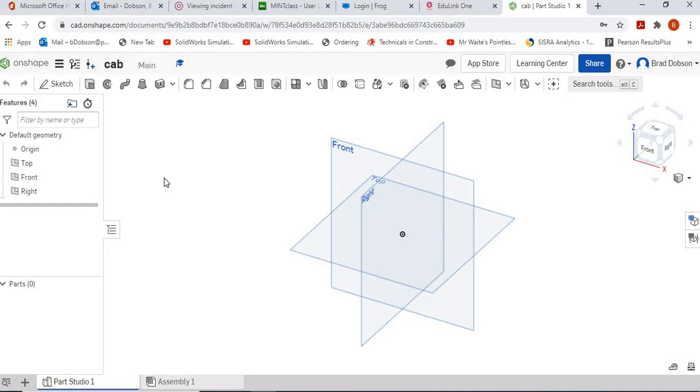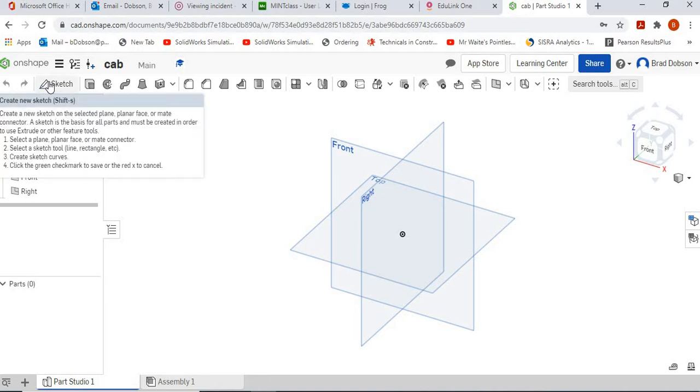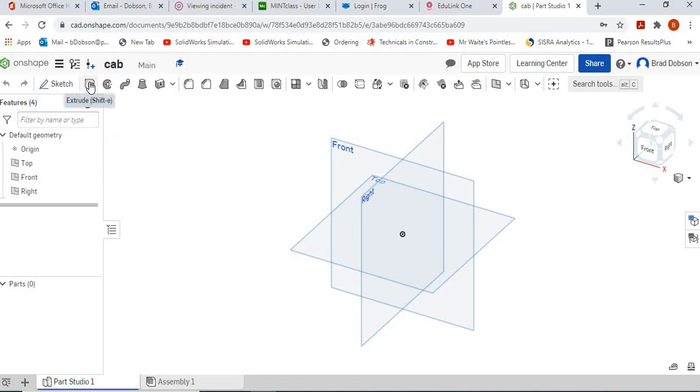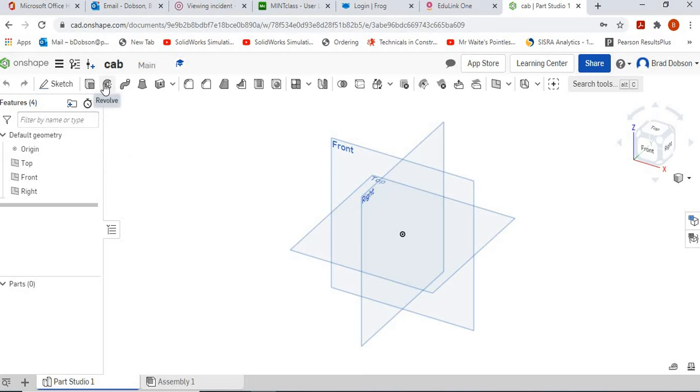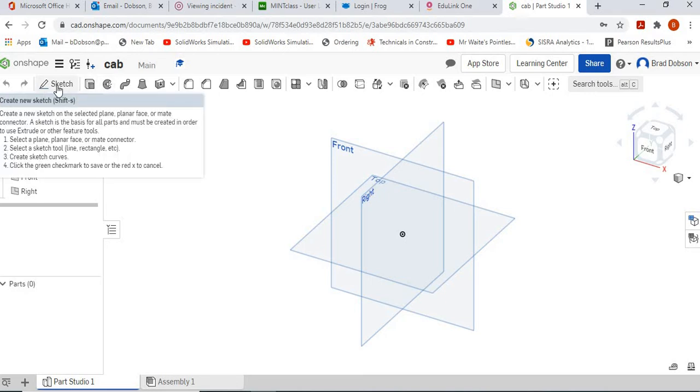That's normally a rectangle or circle that we actually pull out of the page, or what we call extrude. So I'll run you through that. We're going to click on the sketch icon at the top left. If you hover over all the icons, it does give you an indication of what you need to do for each one. So if we go back to sketch, it says to create a sketch on the selected plane. A sketch is the base, the start of all parts, and must be created in order to use.